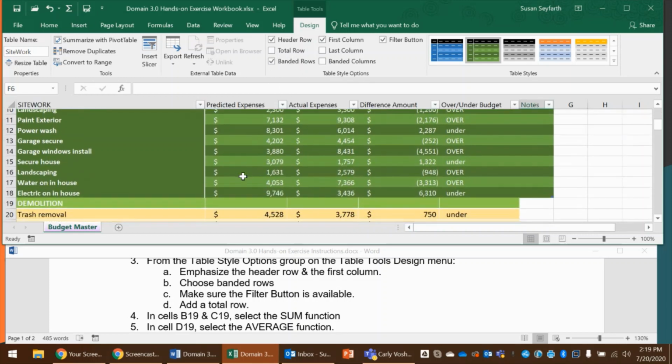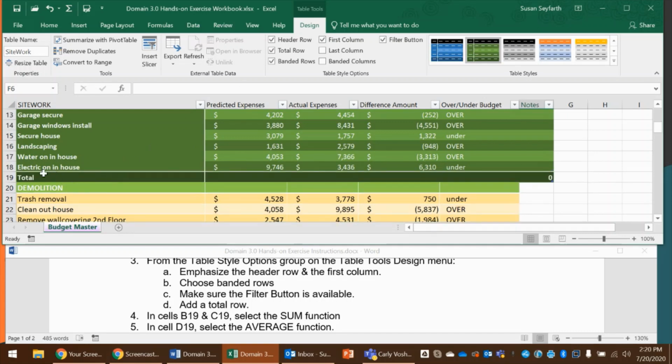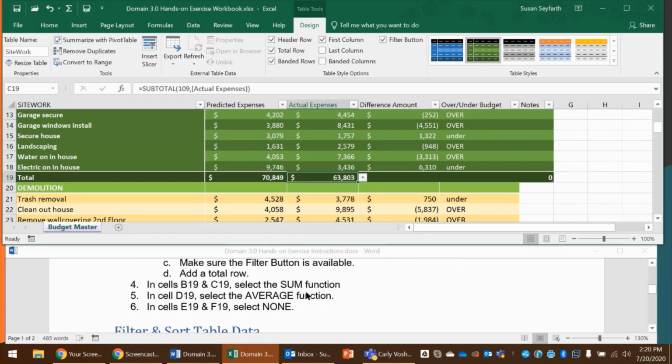I'm going to scroll down though so you can see what happens. Right now, row 18 is the last row of our table. Row 19 begins demolition. If I check a total row, row 19 now becomes a total row for just this table. So we're going to format that total row so that in cells B19 and C19, we're going to sum the predicted expenses and the actual expenses. You do that by single-clicking in the cell you want to affect, grabbing the drop-down, and choosing the formula that you want. In this case, it's sum. We'll do the same thing in C19. We will sum. In D19, we want to select average. For this difference amount, we want to see what's the difference that we were off.